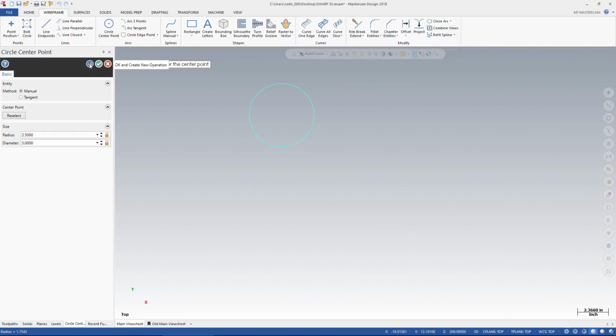Whenever we have a panel command, such as the circle center point command that's active right now, we'll typically have a set of buttons available on the top bar here. So if I hover over the question mark, we'll see a little prompt pop up that says that that's the help tooltip. Over on the right hand side, you'll see we have a command for OK and create new operation.